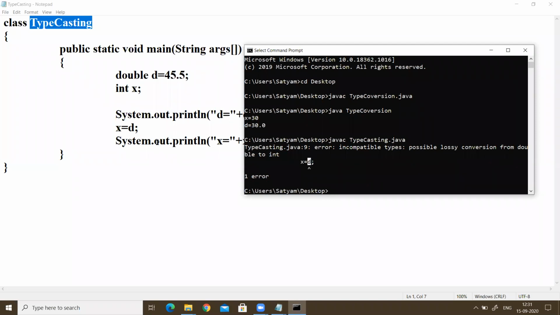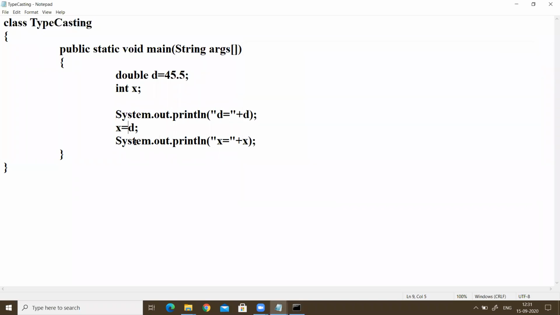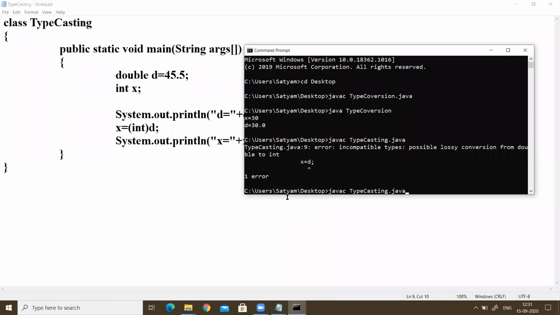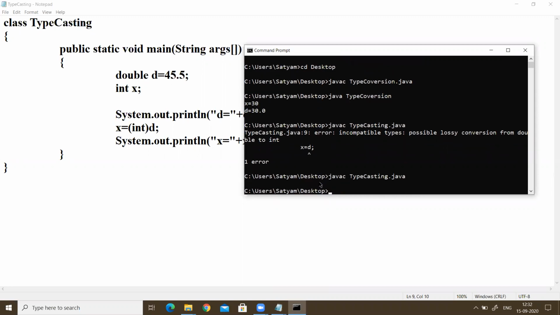Now what should we do? As a programmer, we are responsible to typecast. Now typecast the double to integer type. Now save again and try to compile. Typecasting.java. See, there is no error, successfully compiled. Then now we will try to execute java Typecasting.